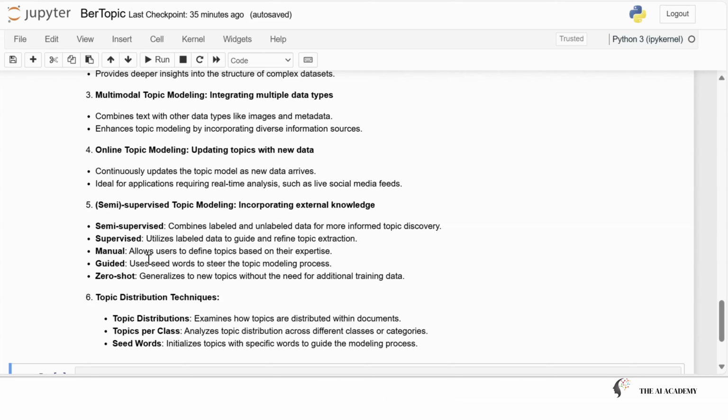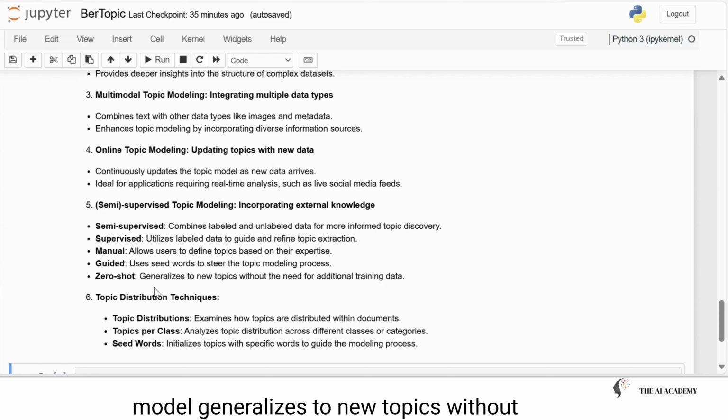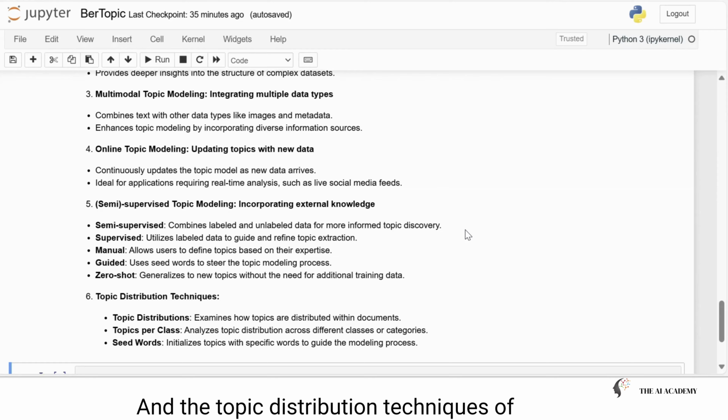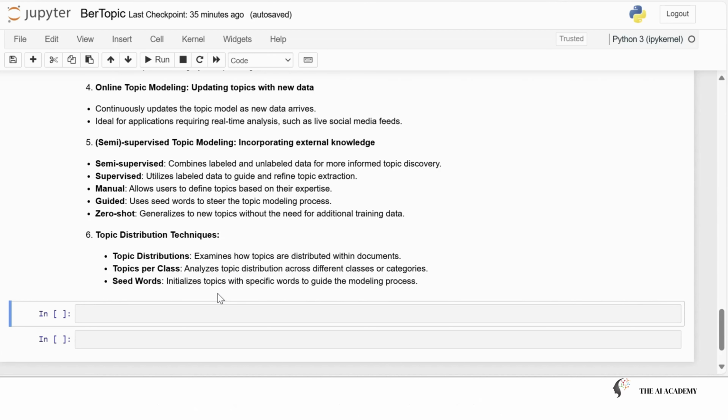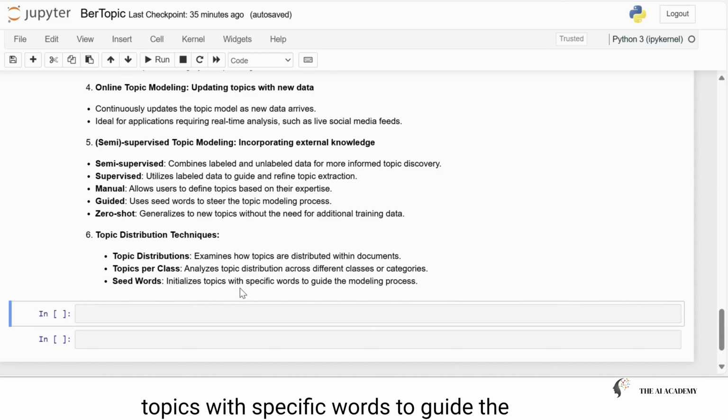Manual modeling allows users to define topics based on their expertise. Guided modeling uses seed words to direct the topic modeling process. The zero-shot model generalizes to new topics without the need for additional training data. And for topic distribution, there are techniques for examining how topics are distributed within documents. Topics per class analyzes topic distribution across different classes or categories. And seed words initializes the topics with specific words to guide the modeling process.